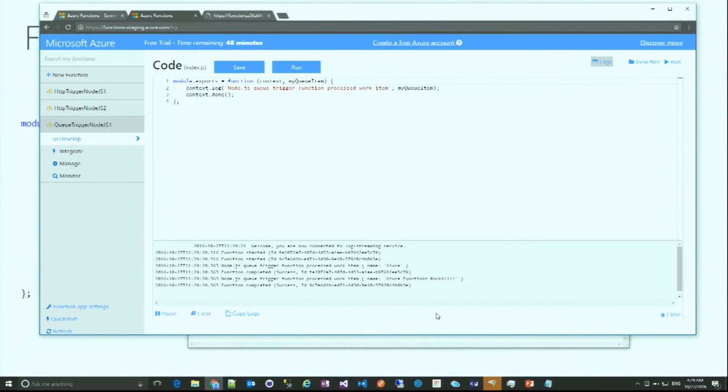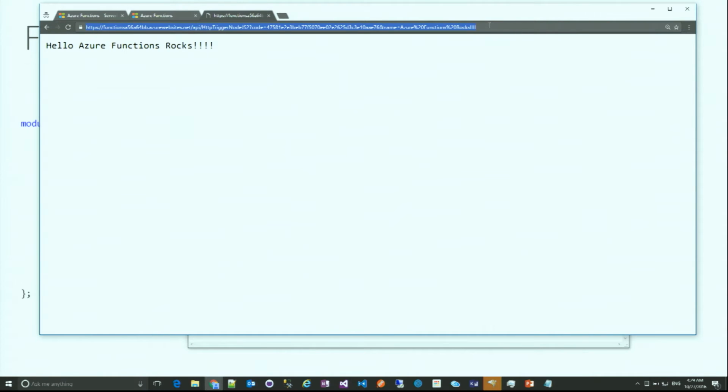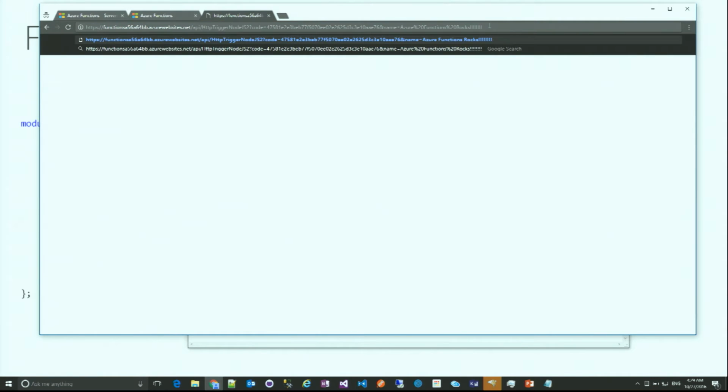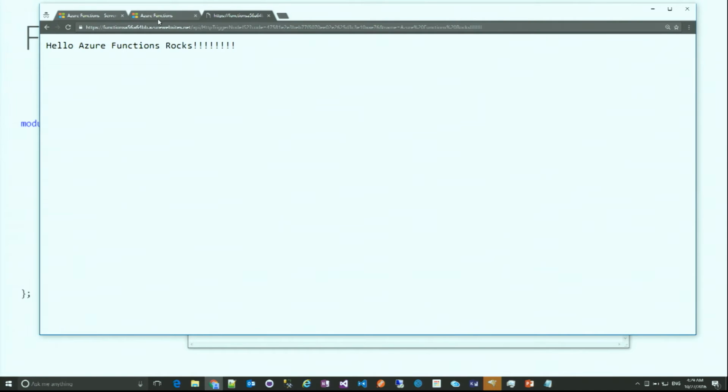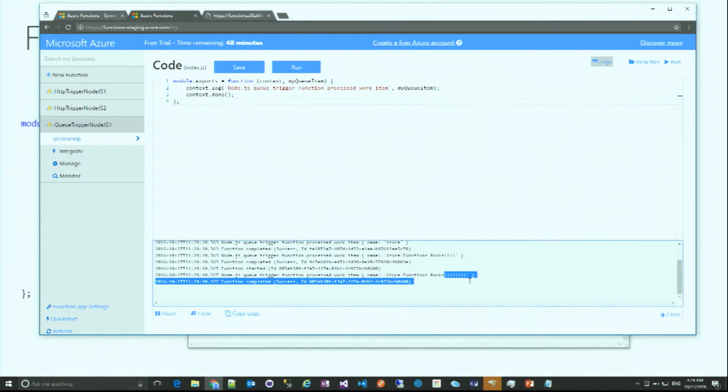And if I look at the log, you're already seeing that, hey, it actually ran and already collected some of the logs. So here's hello Azure, here's hello rocks, and I can go here and we'll add a few more exclamation marks. Got it back, and we should be able to see more of them showing up here.